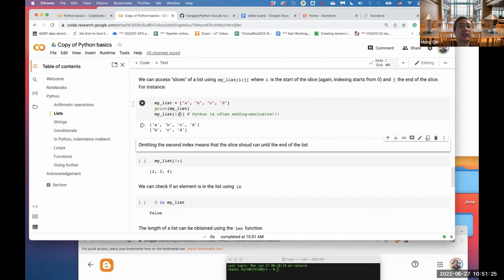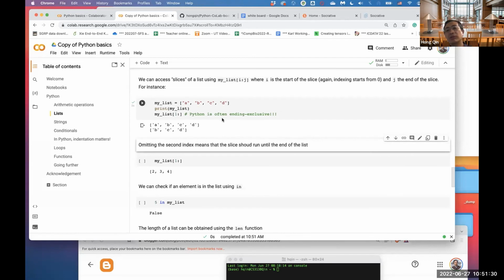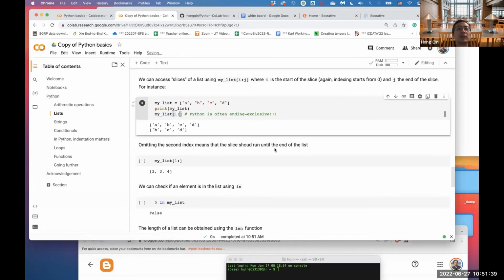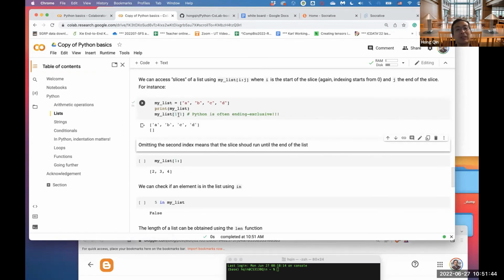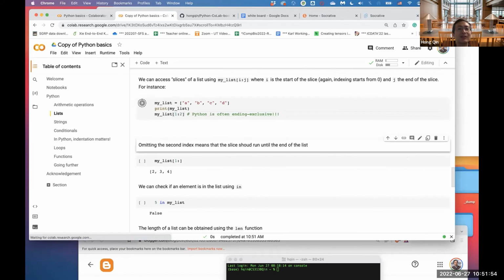Well, there's another way. Let's try. You can actually just not put anything, and it's going to finish all the way through. So 1 colon, nothing, is also going all the way through. That's another way to do it. But if I say 1 plus 1, oh, actually nothing, because 1 is the last one. So it seems to make sense, but that also includes the first one. Personally, I really don't like this, but there's really nothing I can do about it.